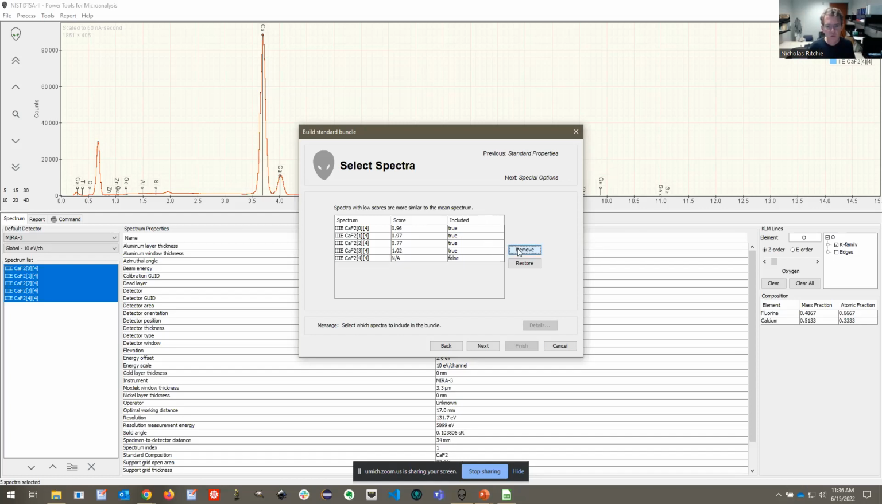And so I'm just going to remove it. And when I do that, I find that the rest of the scores actually come back closer to 1, which is to say that that one spectrum was an outlier. That's why I collected 5 spectra, because I now can evaluate the spectra against each other and be more confident that I have a high quality standard.